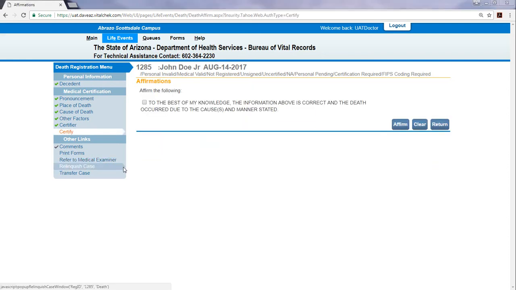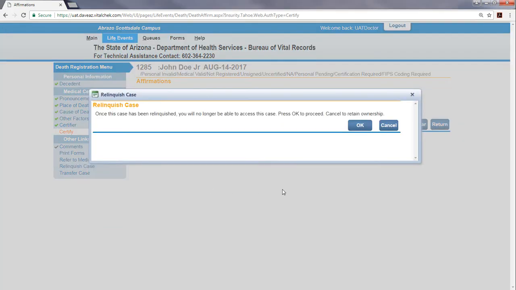If a case was transferred to you in error, or you are not going to be the responsible certifier for the cause of death, you can click on the Relinquish Case link. Clicking on this link will bring up a pop-up asking if you are sure you would like to relinquish this case. Note: you will no longer have access to this case since you will no longer be the owner. Click OK to relinquish the case, or Cancel if you would like to retain ownership.